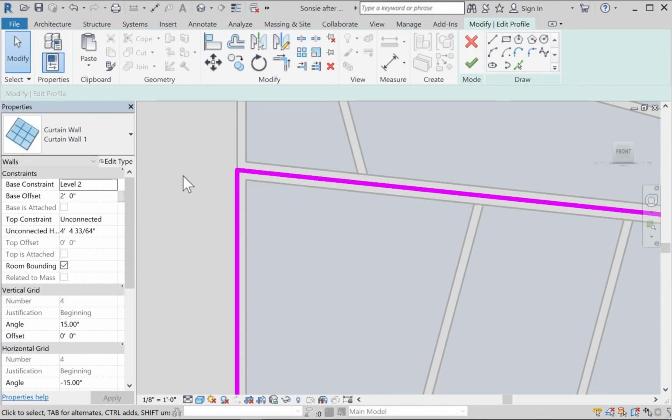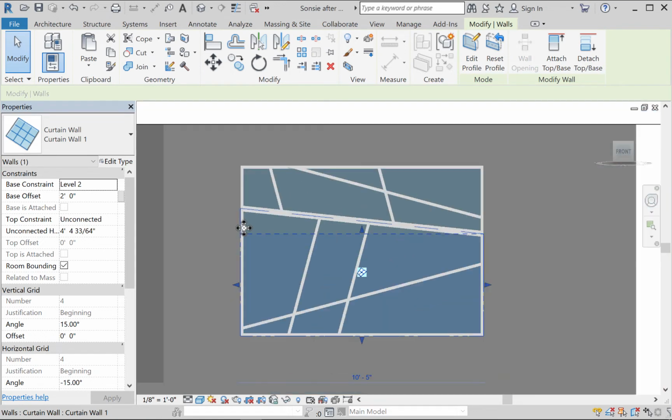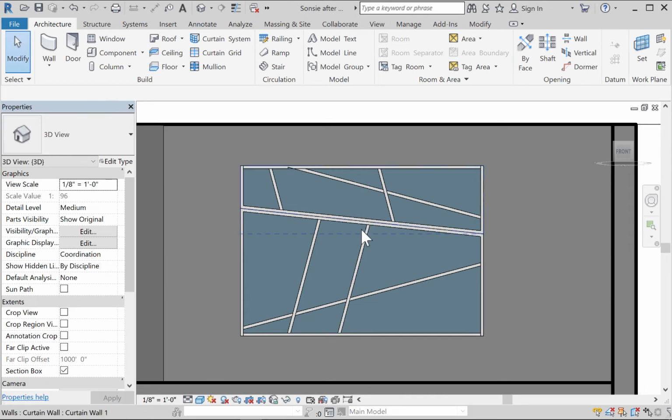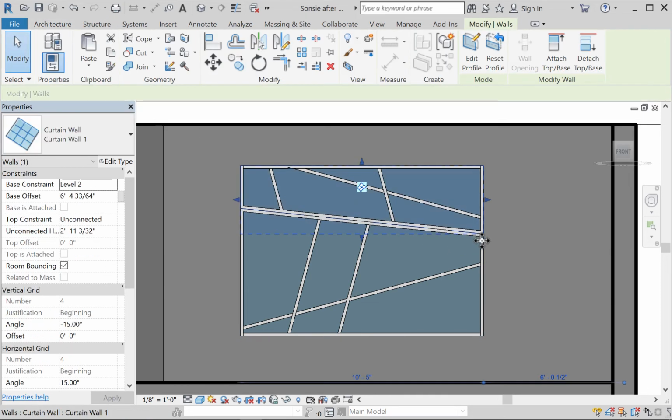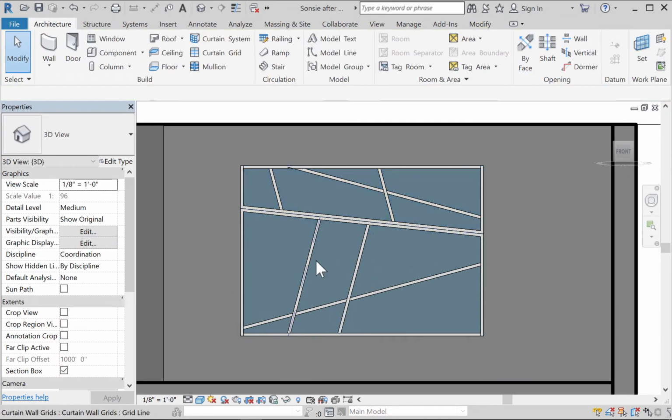Probably the best thing to do. Whoops, let me get out of the sketch mode. Double clicking on the wall gets you out of the sketch mode. What I'll have to do is come in and select the individual curtain wall if I can get that thing, and delete that single mullion. Okay, so I'm going to leave it in there for now.